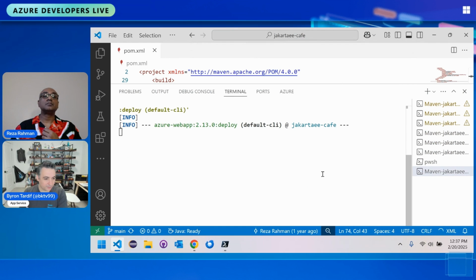Do you have any VS Code extensions installed for this, or is it just the Java one? Yeah, nothing very fancy at all.